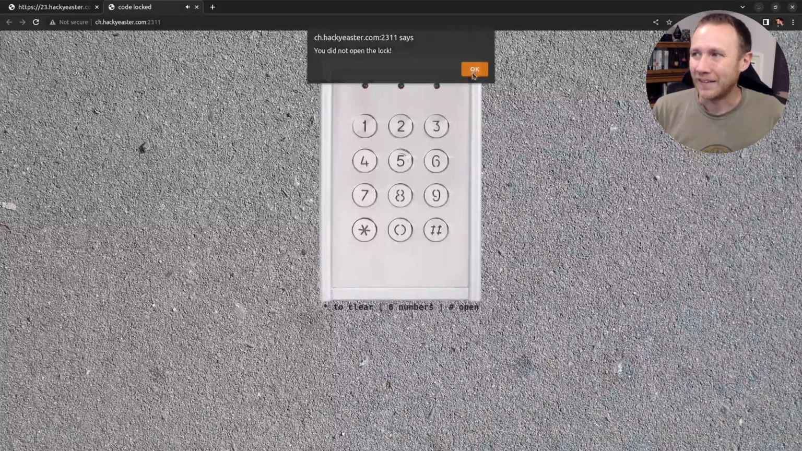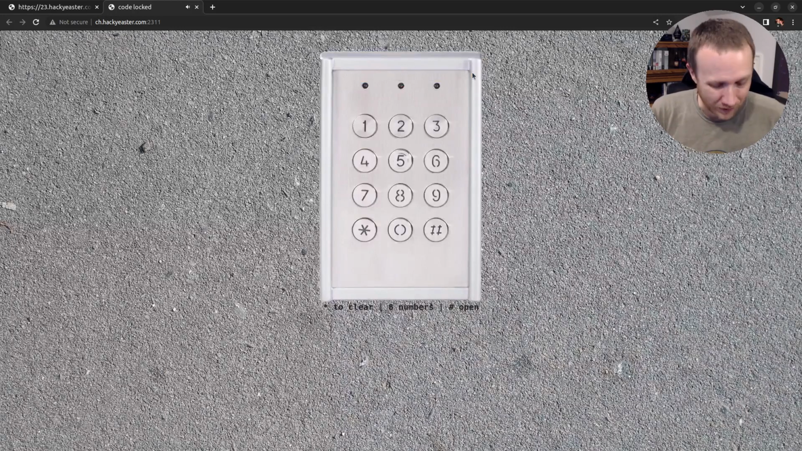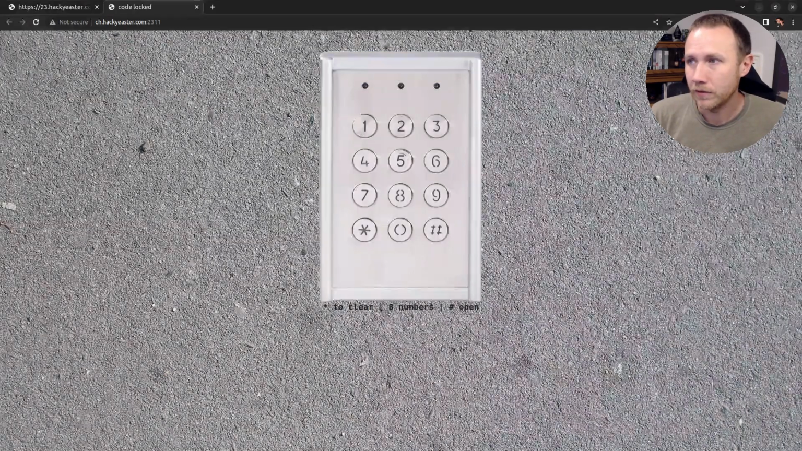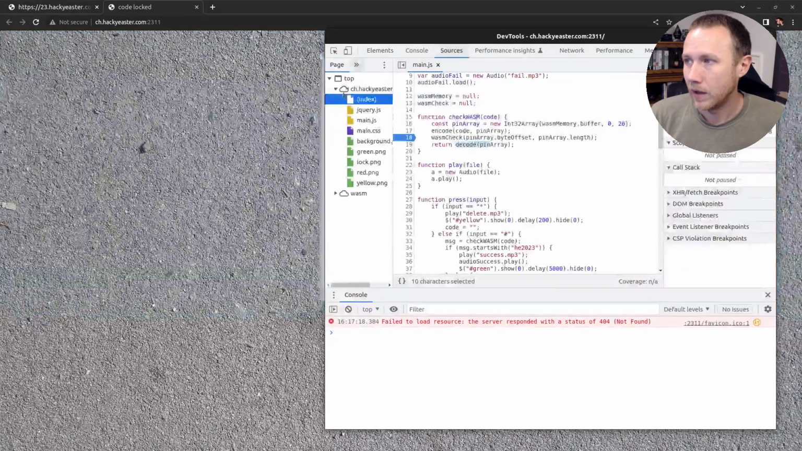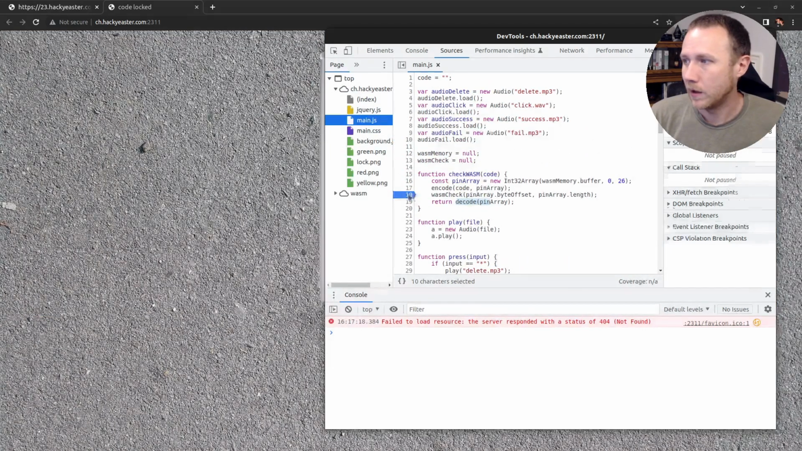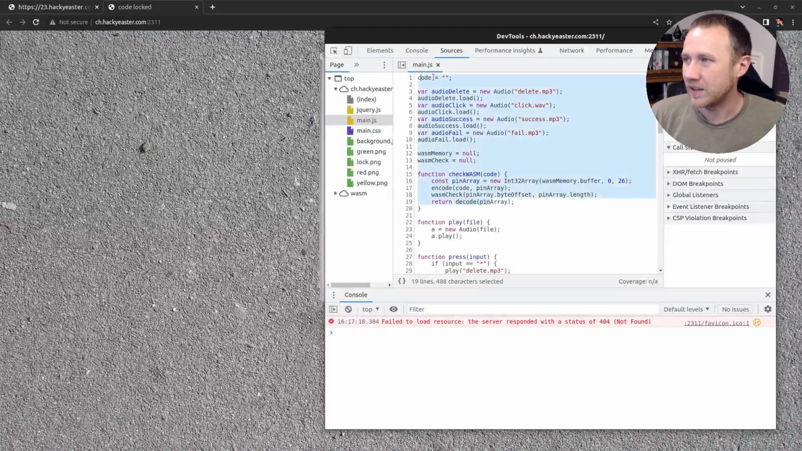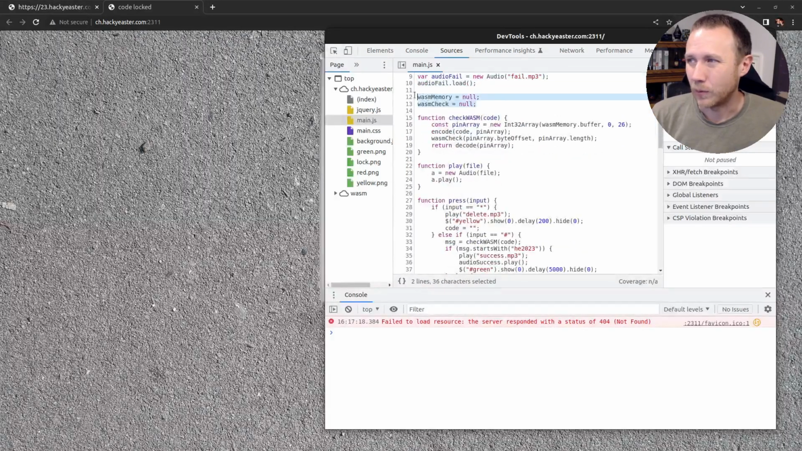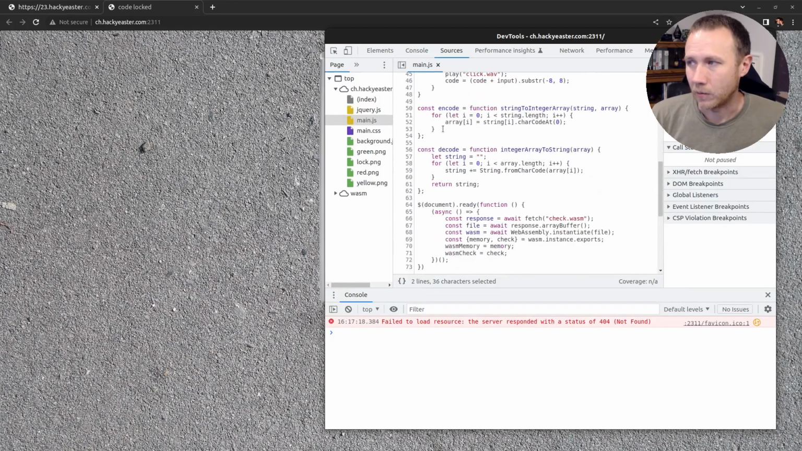So I need to figure out what is the code for this app. I'm definitely going to want to take a look in my dev tools here. Seems like the fastest way to get a look at this. There's a handful of assets over here, but the one I'm interested in is main.js, which opens up for me. See here, it starts by setting a code string to be empty. We're going to load a bunch of audio stuff. We are going to initialize WASM memory and WASM check to null. I'm going to skip through these functions for now. We'll come back when they're called.